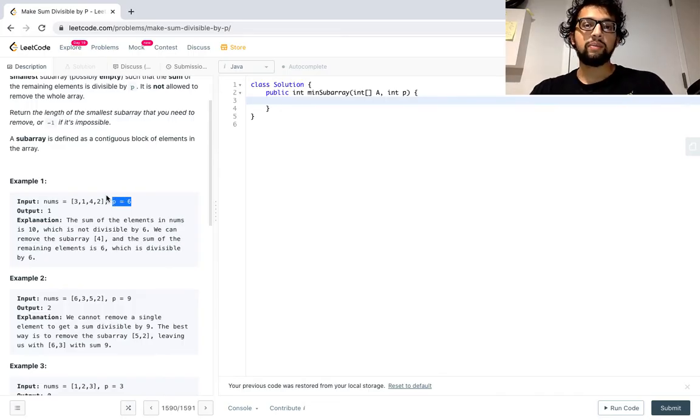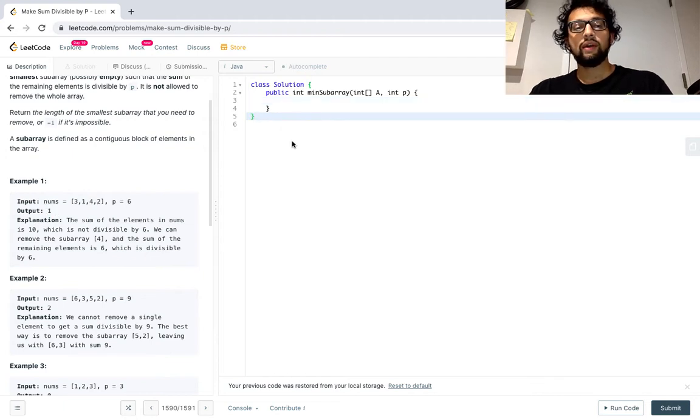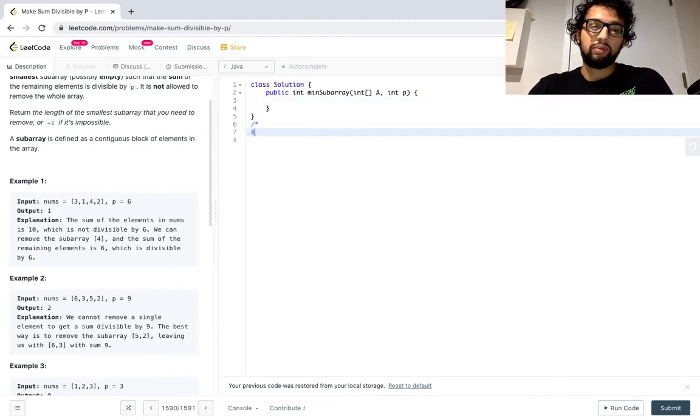And how many elements did we have to remove? What was the size of the subarray that we removed? Well, it was size 1. It was just this number 4, and so therefore we'll return the answer 1. Okay, so how are we going to approach this problem?